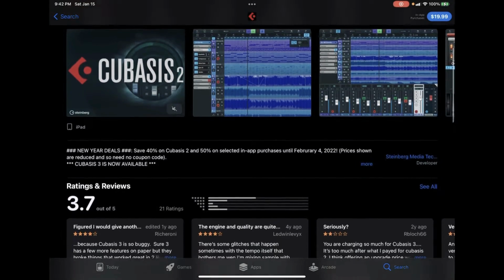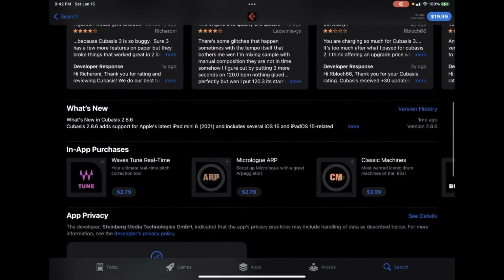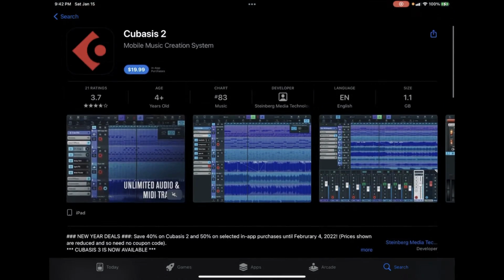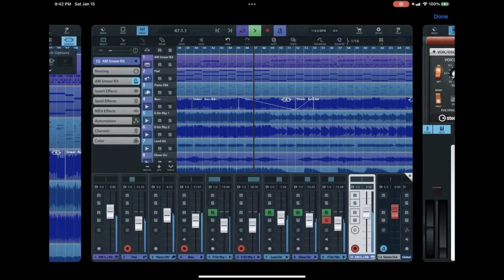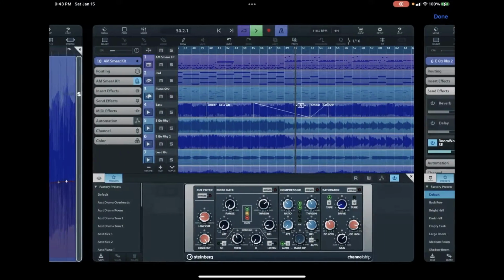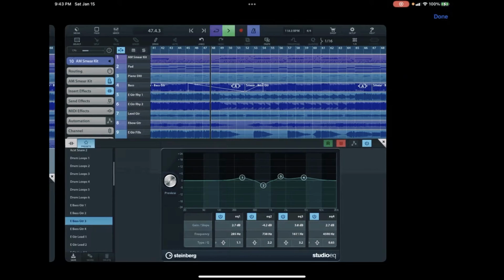So Cubasis 2 is an incredible application. It's built off of the years of experience of Steinberg. Steinberg's the developer who made Cubasis, as well as some other iOS applications, but they're mainly known for Cubasis, at least in the iOS ecosystem. I'll do a later video where I'll go a little bit more into what I've discovered in Cubasis and a lot of the knowledge I've learned here.